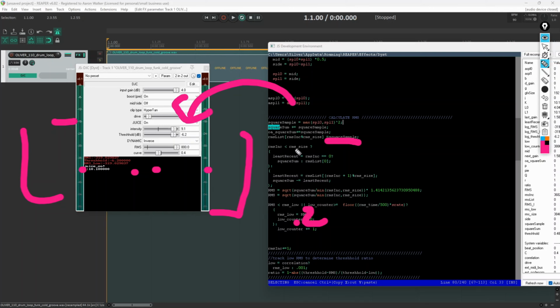So RMS inc being less than RMS size means that I have this big long window, but I haven't seen enough samples to fill it yet, so there's just a bunch of blank space here. If there's a bunch of blank space, then the least recent value, the one that we would usually replace, is going to be set to, well, first we need to double check. If this is the exact first sample, RMS inc equals 0 means I've seen 0 samples so far, this is my very first sample, then least recent is the sample I just saw, because I've only seen one sample. That's the least recent sample.